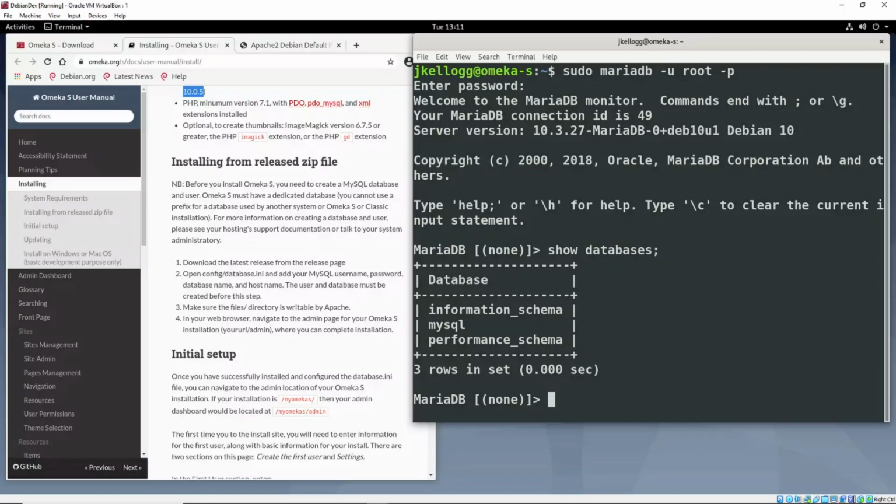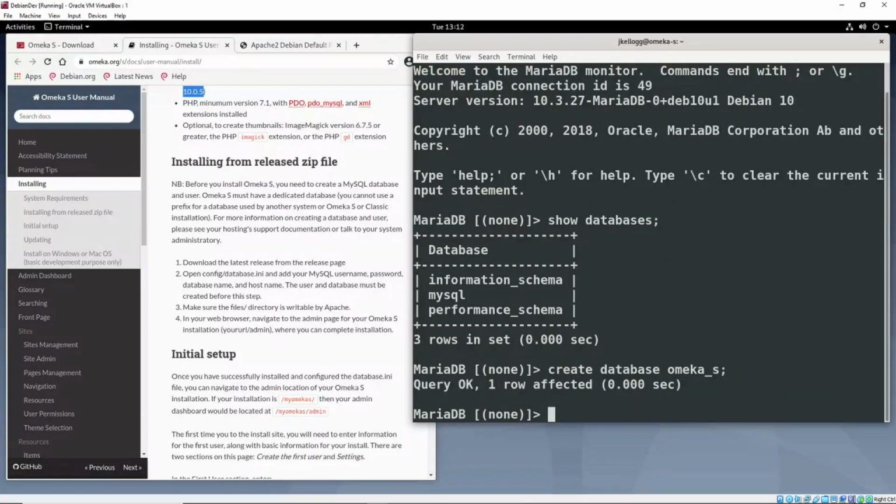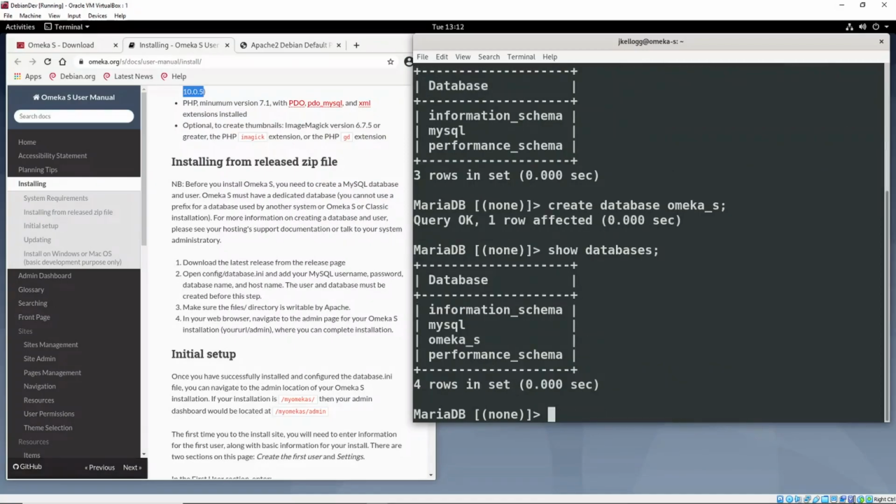All right, what we need to do is create the Omeka S database, and you can do that simply by running this command, which is create database, and then whatever you want to name it. In my case, I'm going to call it Omeka S. If you're installing this on the same server as Omeka Classic, you want to make sure these database names are different. Okay, so create database Omeka S and semicolon. And now if I use the up arrow to get back to the show databases command, you'll see that we now have the Omeka S database.